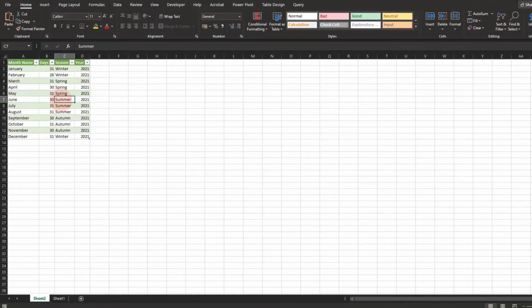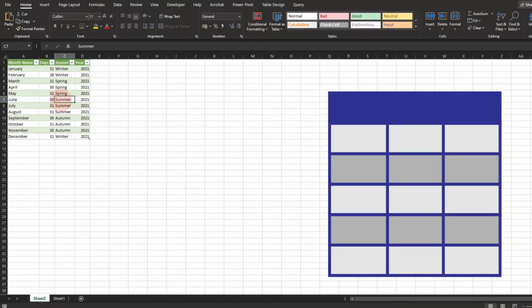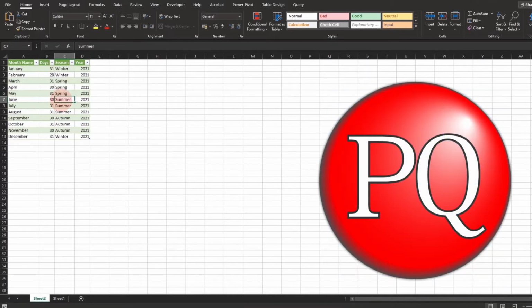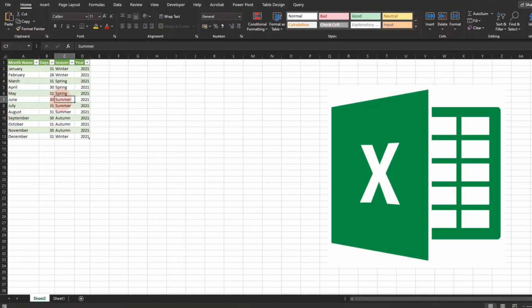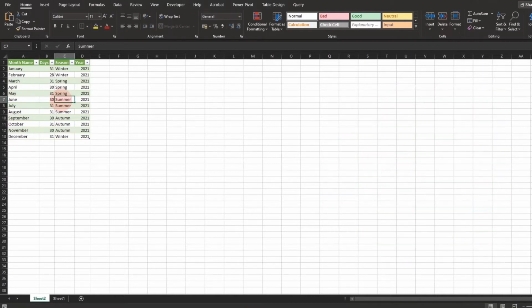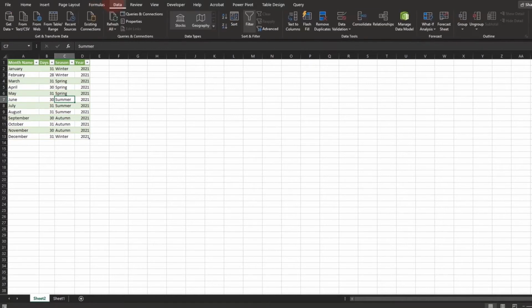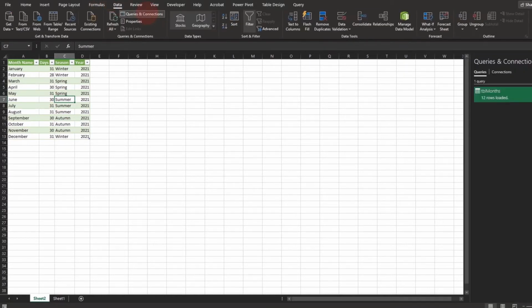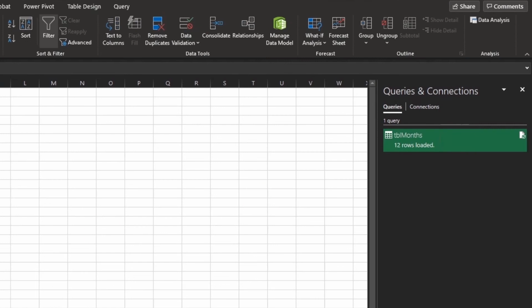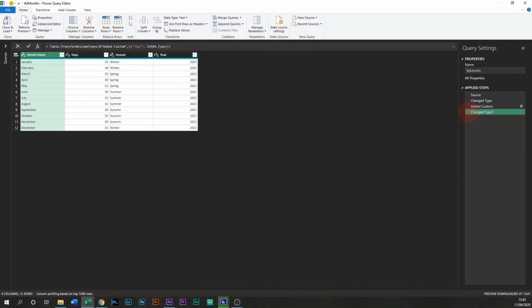This is the table that Power Query loaded for us in Part 2 when we selected Close and Load. We got our TBL months table into Power Query and added the year column. Then we got the data back out as a new table in this worksheet. Come up to Data, select Queries and Connections, and you'll see one query called TBL months. Double-click on the query and we're back in the Power Query editor.